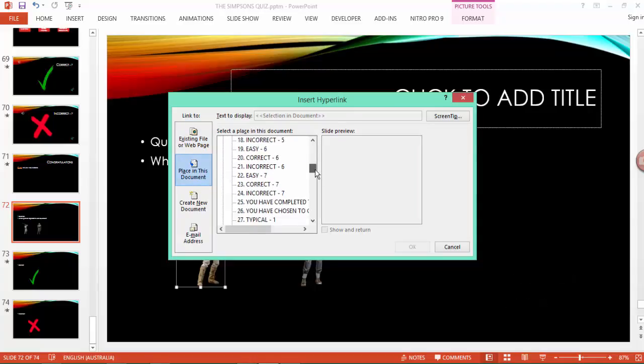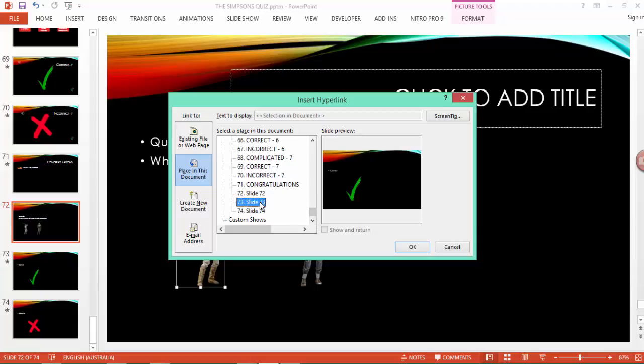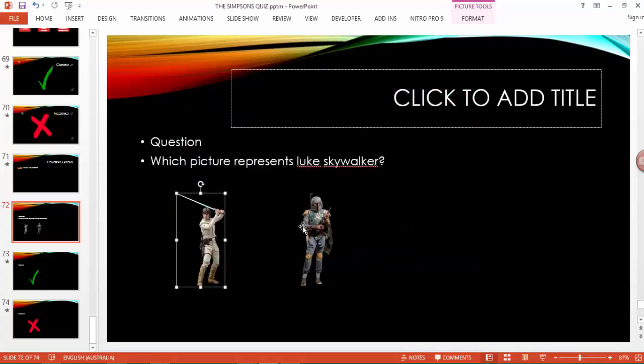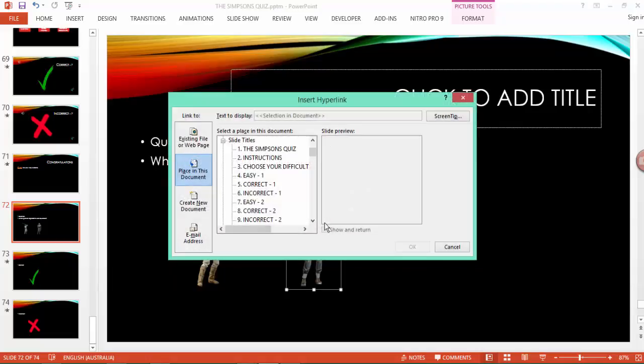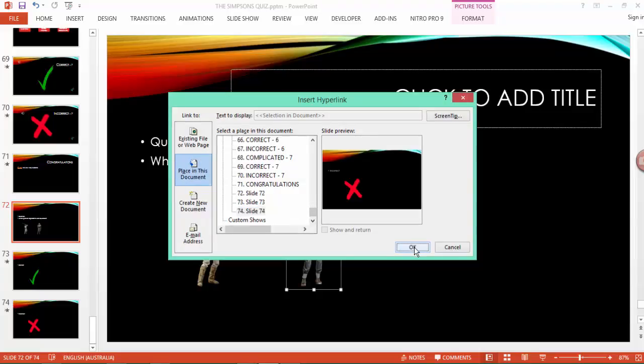Now you're going to have to make sure that you find the correct slides, and really what you should do is give every slide its own title so that you're finding the exact slide that you need. But in this case, I know that slide 73 is our correct one, and I'm going to do the same process again and make sure that slide 74 is incorrect.